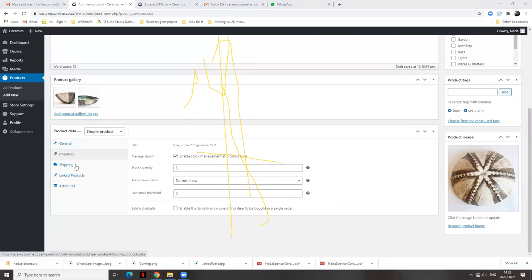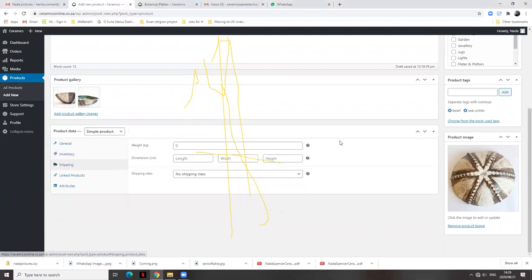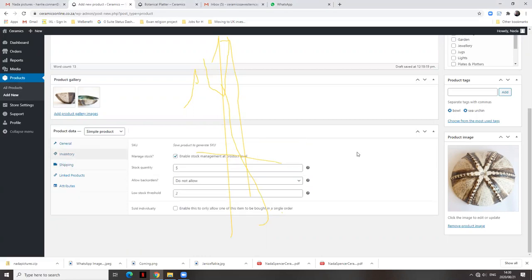The next area that I want to talk about is shipping. So if we click on shipping, on the left-hand side here. Sorry, before you go out of there. It says allow back orders. Can we allow back orders?